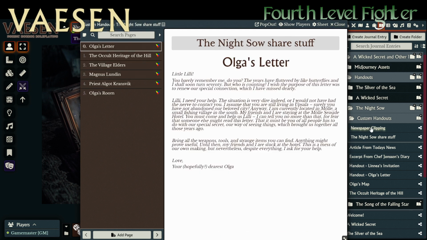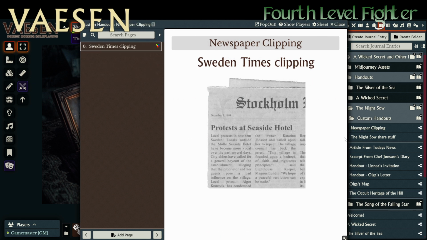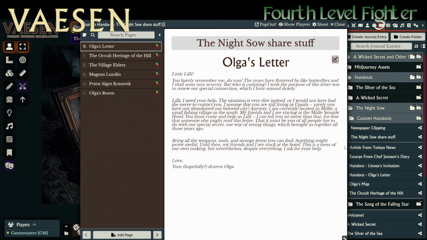So I've got in my custom handouts, I made a newspaper clipping, and there's a website where you can go and do this. And so they will find this clipping, and it talks about there's protests in southern Sweden that people outside the Mola Seaside Hotel are vocal. They don't really say why, it just says that the city elders have called for a boycott, alleging that they pose a bad influence on the village. It mentions two NPCs in particular, the priest, Algot Kransvik, as well as Magnus London, the lighthouse keeper. So there they've got two leads, and they can follow those up to see who they think might be perhaps guilty.